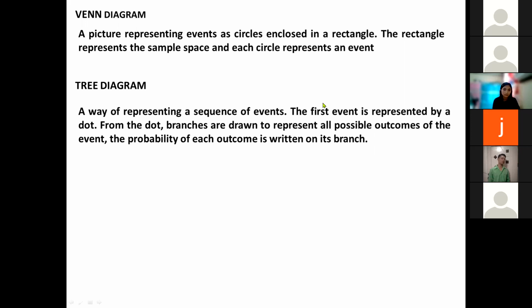Now, let me perform these things. Let's talk about the tree diagram. For example, I have a coin. And this is our coin that I will draw on our board.